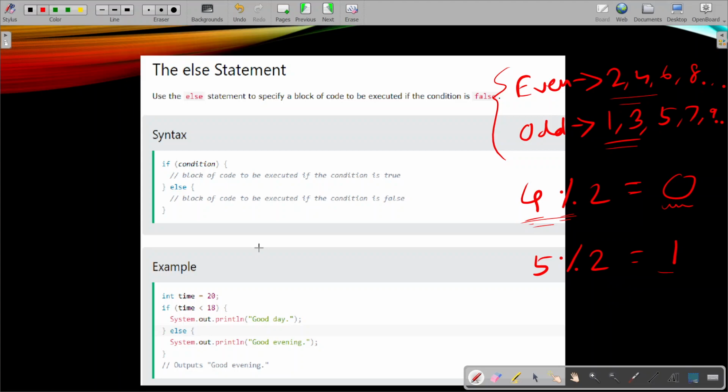So one thing we can notice is that if a number is perfectly divisible by 2, then the remainder is 0. That means this is an even number. And if a number when divided by 2 gives 1 as the output, that means that is an odd number. So we can derive these two cases. Now, can we write that in the form of a program?